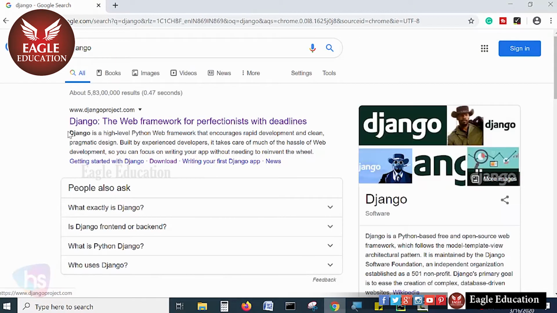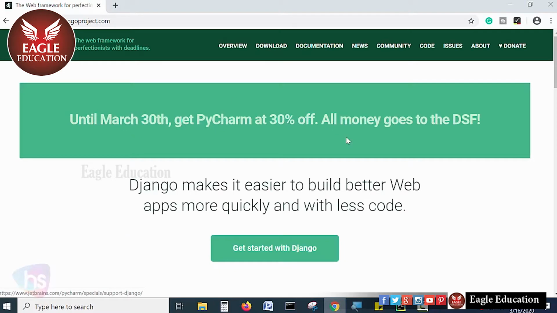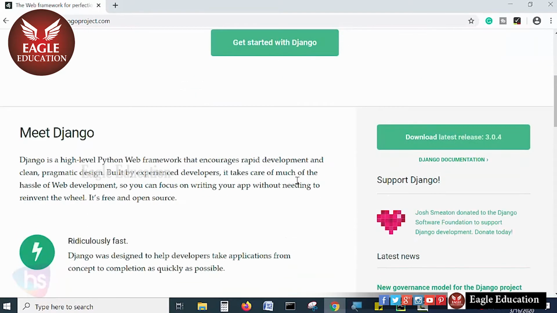Now you will see Django, the web framework for perfectionists with deadlines. All you see here, this is the framework. Django makes it easier to build better web apps more quickly and with less code. In very little time, all the ready-made functionalities are available with this framework.